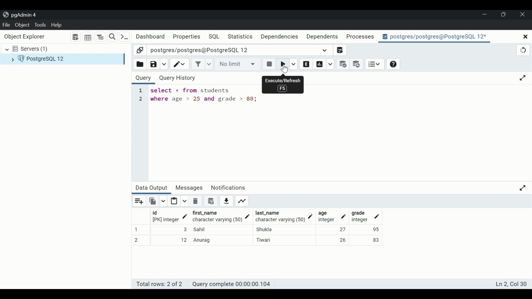Now that we know how to filter data, let's talk about how to sort it. The ORDER BY clause lets us arrange the result in either ascending or descending order. By default, it will sort in ascending order. For example, if we want to find out all the records of students, sorted by their grade in ascending order, for that we are going to mention ORDER BY and then we will mention the grade column.